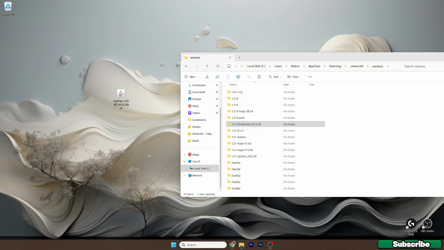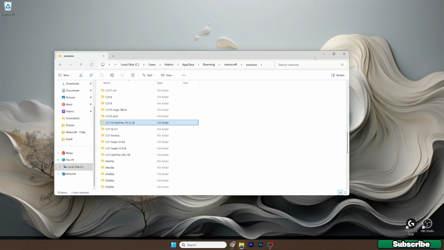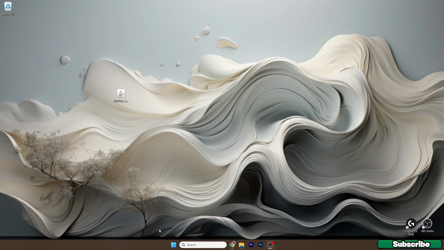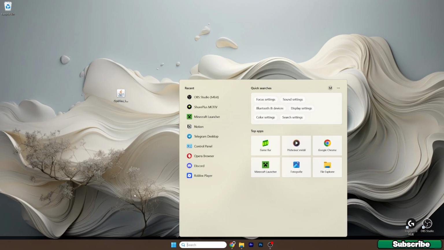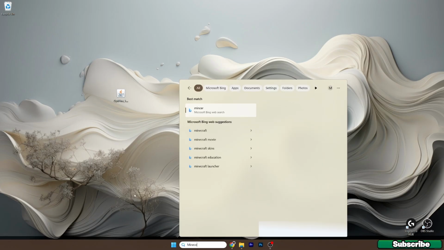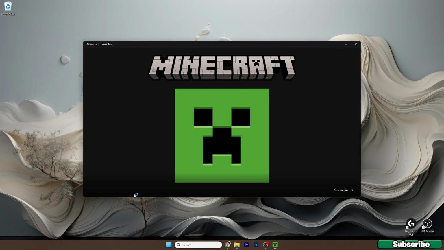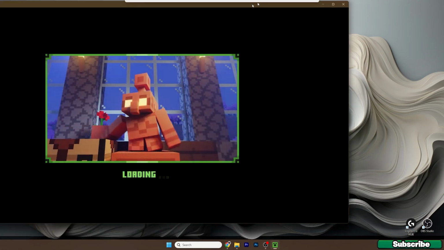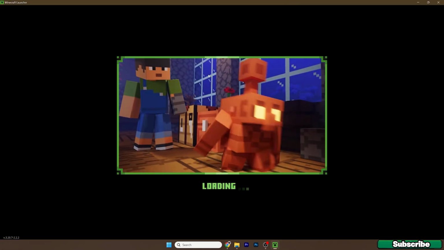So now let me tell you how to activate the OptiFine 1.21.10 and how to make sure that we are playing the right version. So go to the Windows search bar and type in Minecraft launcher and hit enter. This will open up the Minecraft launcher for us, and in here you need to make sure you're launching the correct version, which is 1.21.10 OptiFine, and get to the game.